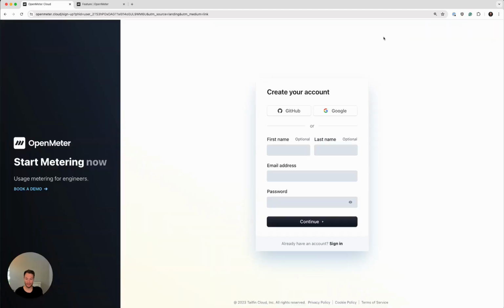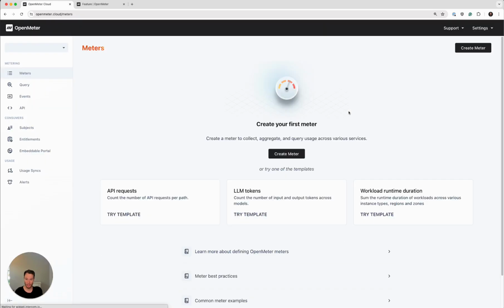So you can click Get Started, and for free, you can have an account. I already have an account. I'm logging into that one. And let's start with some metering.